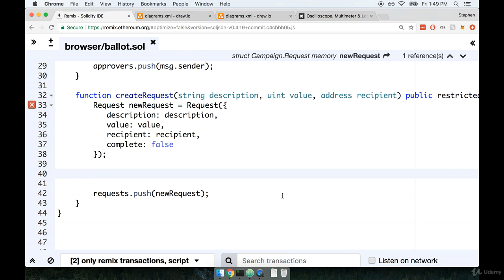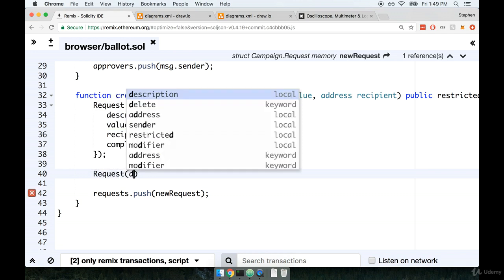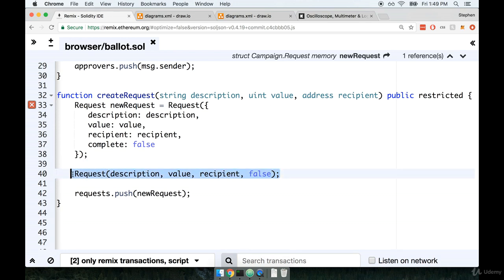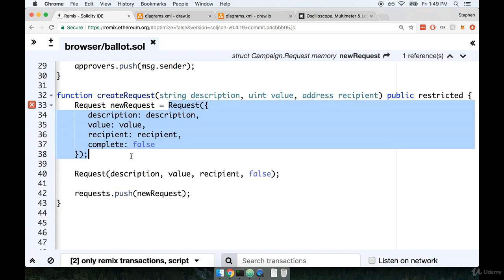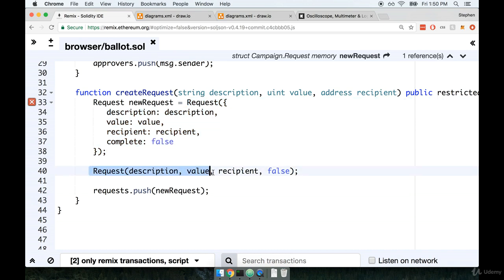However, I very, very highly recommend you do not use this alternative syntax. Okay, I'm going to show it to you so you know what it is, but I highly recommend you not use it. The alternative syntax would be to say simply Request, then description, value, recipient, and false. All right, so what did we just do here? This little segment right here could be used as a replacement for this block right here, specifically everything on the right-hand side. Both the highlighted portion right here and this highlighted portion right here both declare a new value of type Request, which is a struct.